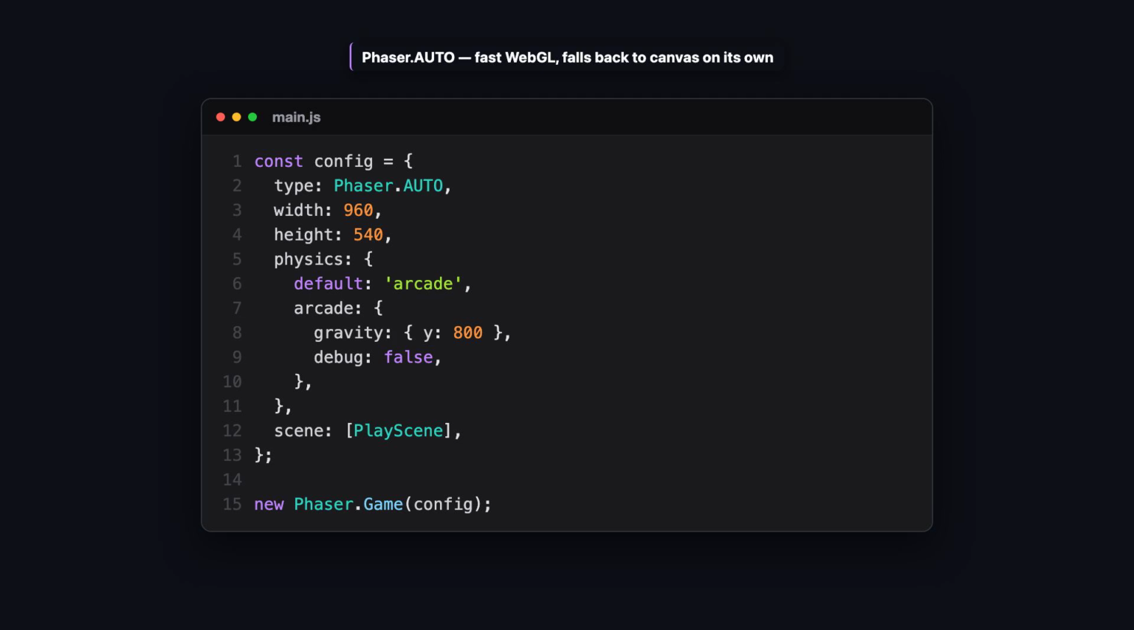Then physics. We pick the arcade engine, simple, fast, perfect for a platformer. And here is the line that makes it a platformer instead of a top-down game, gravity, Y, 800. That pulls everything with a body toward the floor. Debug false keeps the collision boxes hidden, flip it to true when you want to see them.